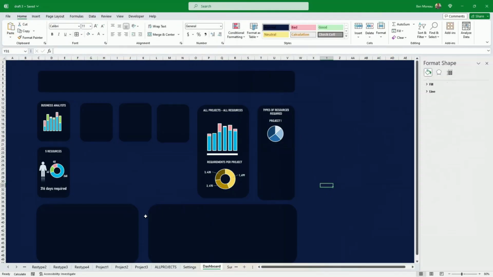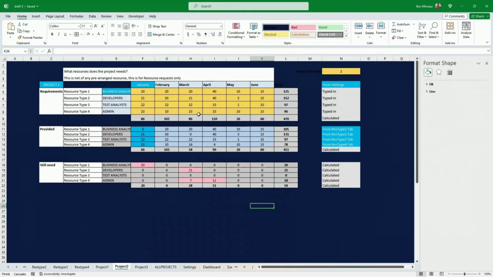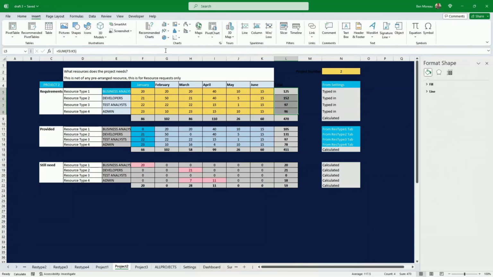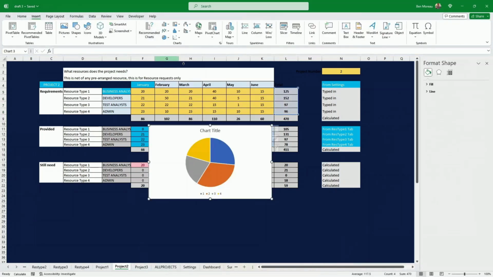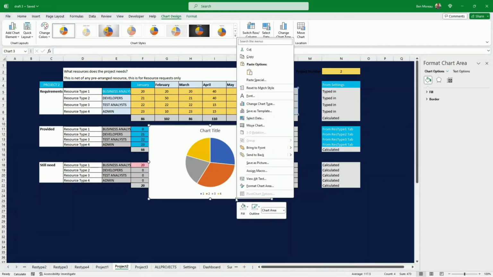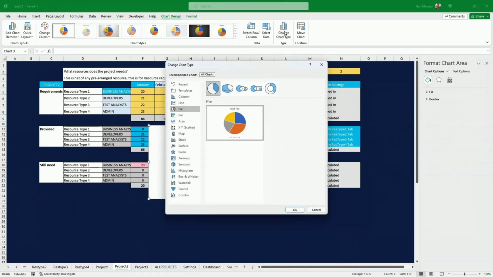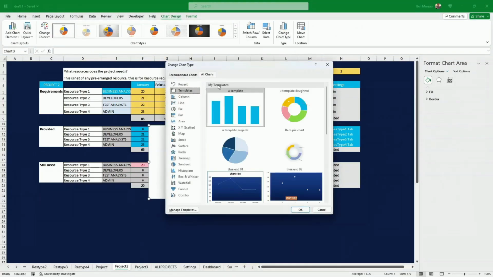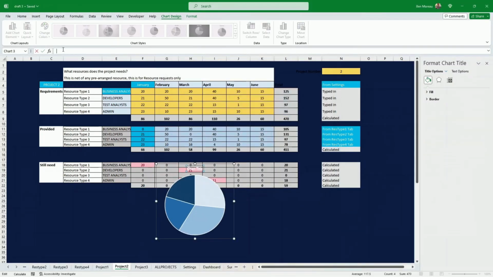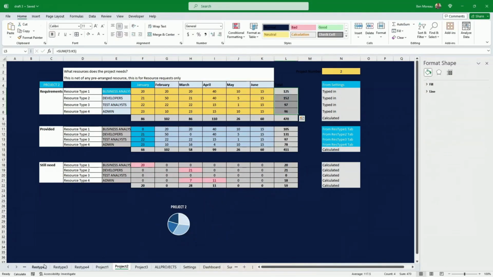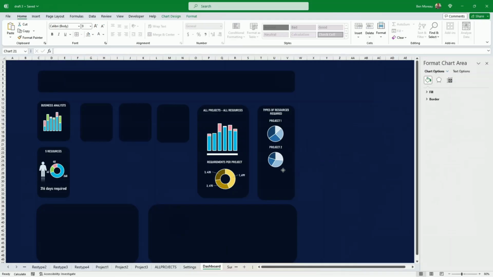Okay, so I need to do the same with the other projects. So project 2, select resource types, insert donut chart, or I could do change chart type, templates. And I'll be doing the same with project 3.